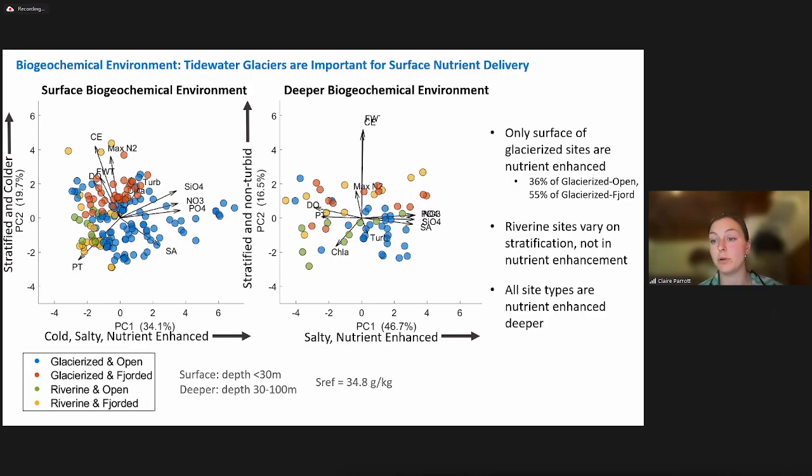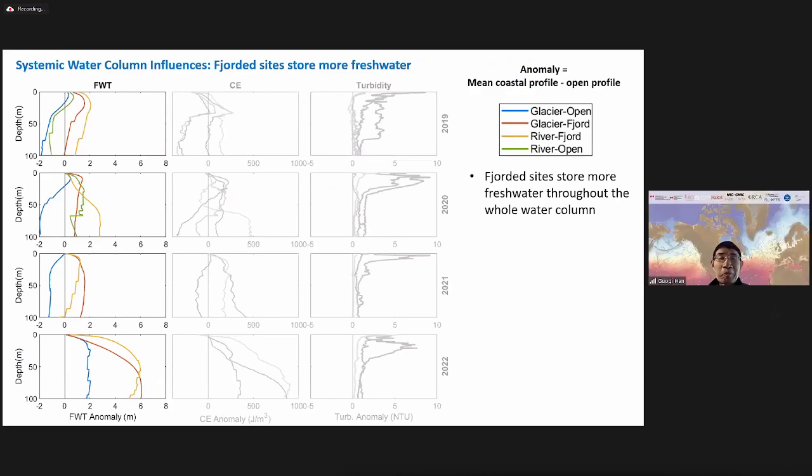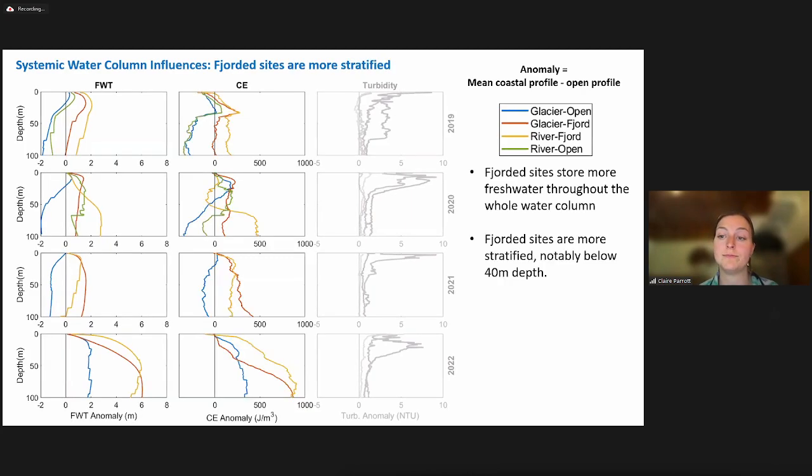light available for productivity. In thinking about the systemic influence on the water column here, I take anomaly profiles by calculating the mean coastal profile for each of the different site classifications and subtracting that from a representative open profile so we can look at how the coastal ocean is being modified in comparison to the open. In freshwater thickness, we see that there's always higher freshwater at the fjorded sites throughout the whole water column to varying degrees throughout each year.